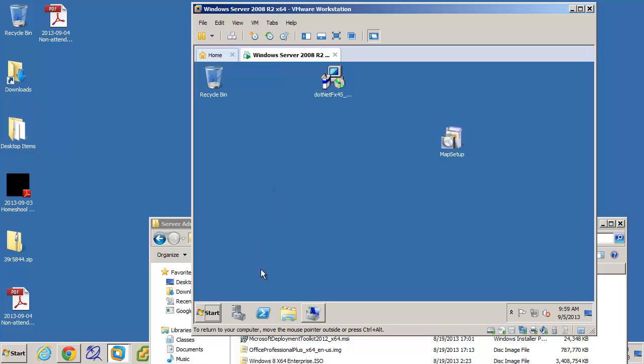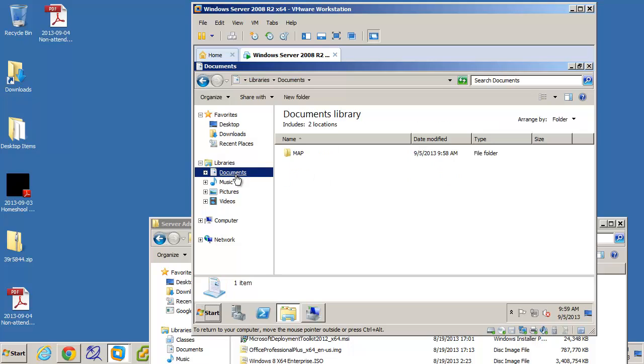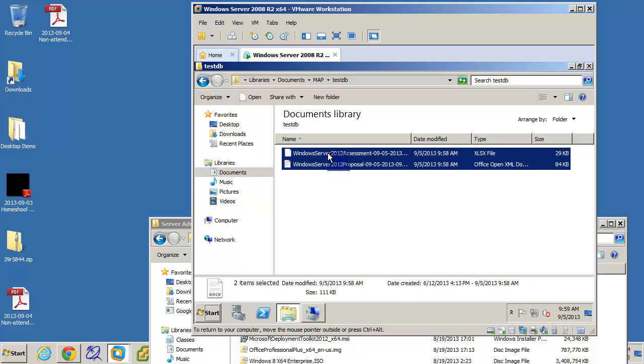This is Windows Explorer on the server. And it's under the Documents folder. And then underneath MAP. And then there's a Test DB folder. These are those reports that it created. An Excel file and then a Word document. I'm going to take both of these files. I'm going to drag them over to the desktop of my client computer.